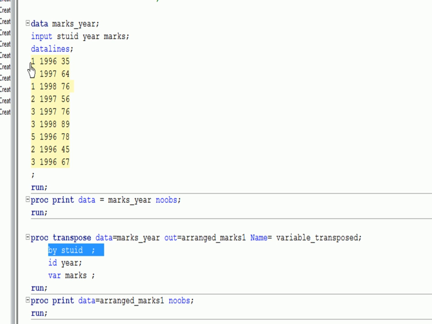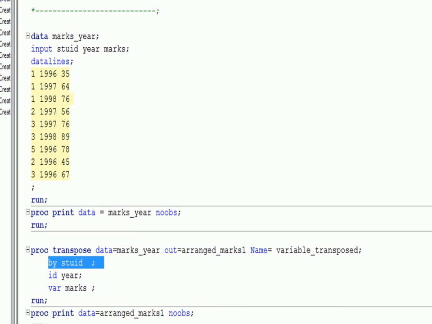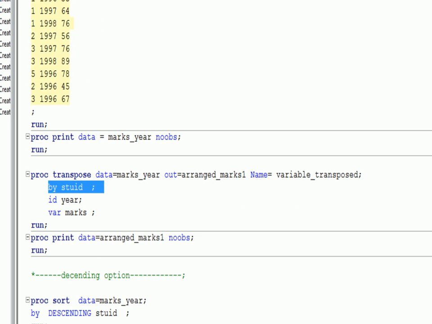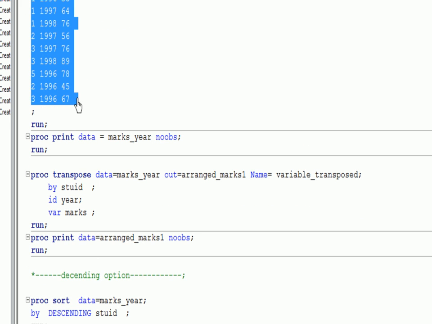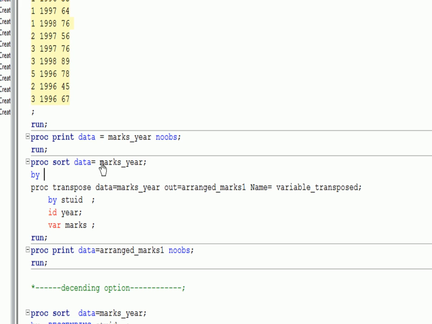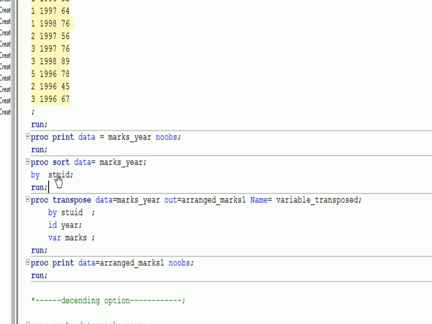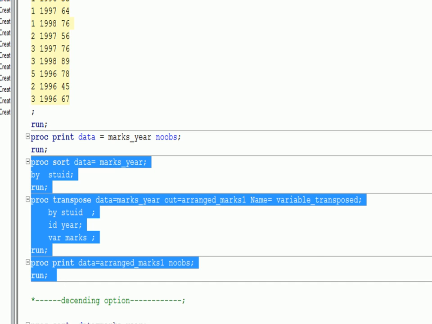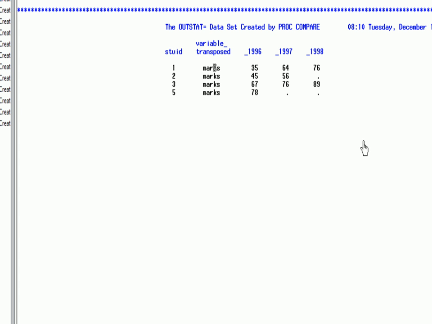Since our data was already sorted when we used this by statement before in our previous examples, we did not have any problem. But now when our data is not sorted, we get a problem. So to fix that, it's simple. We just run a proc sort procedure. Proc sort data equal to marks year, by ID and year. And once we run a proc sort and then do this proc transpose, our problem is solved.